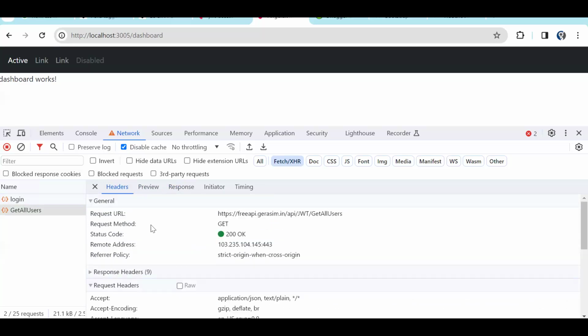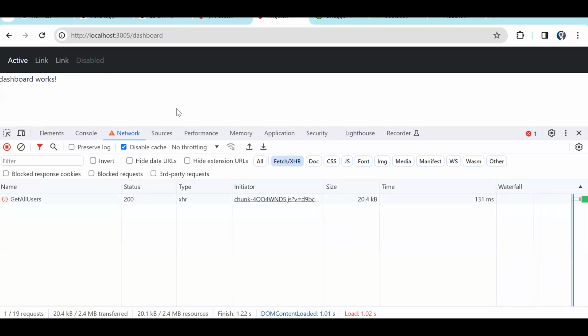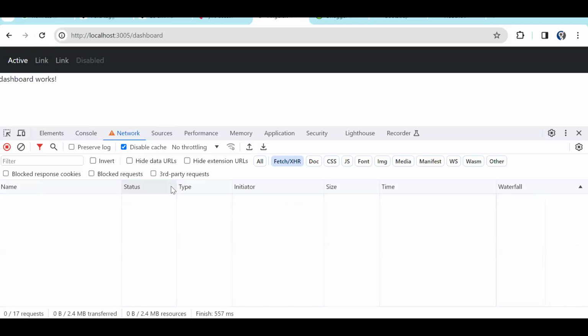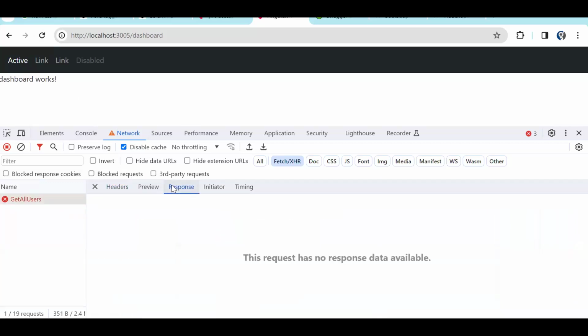So let's wait for some time. Again, I will refresh. Now you can see after login we have got the successful API call. But again, if I make the API call after 1 minute, the token will expire, so again you will get unauthorized. Let's try to reload. See, after 1 minute, you can see again I have got unauthorized, because now the token got expired, right?